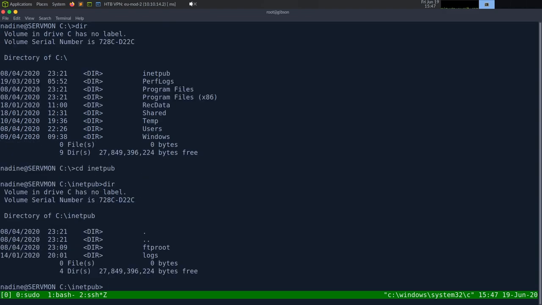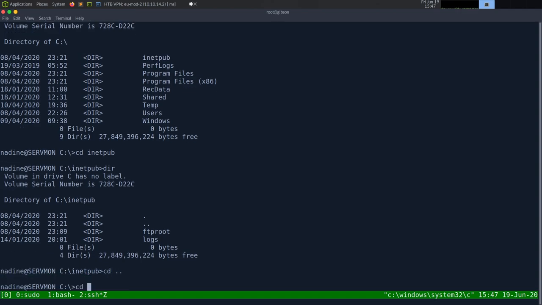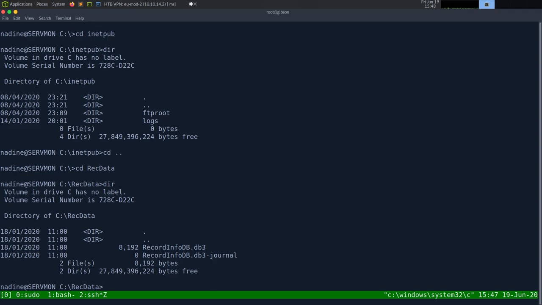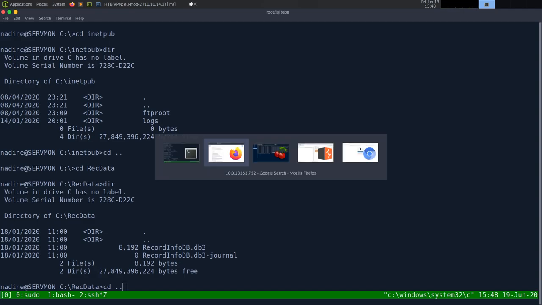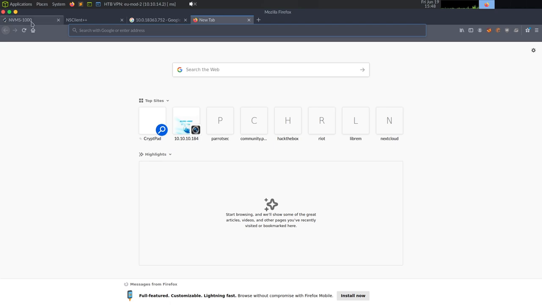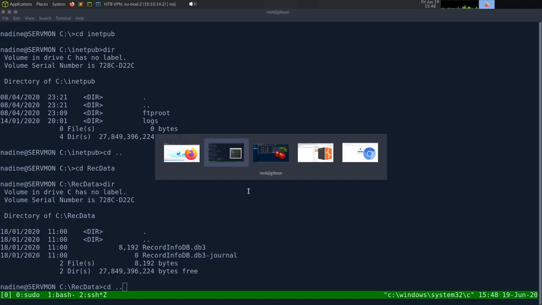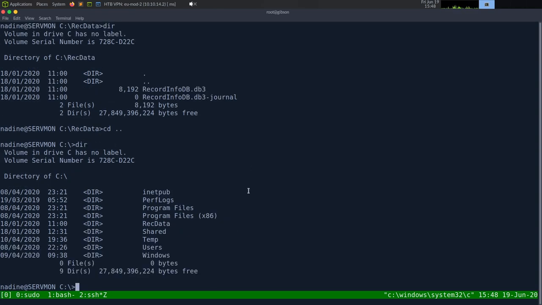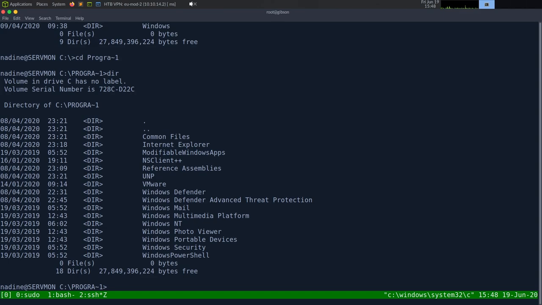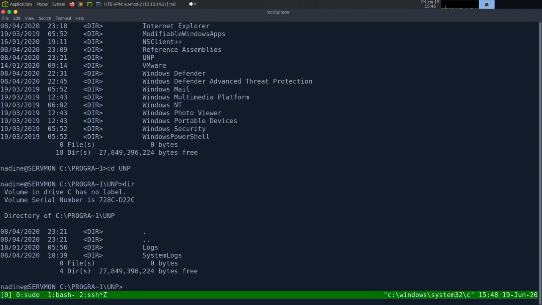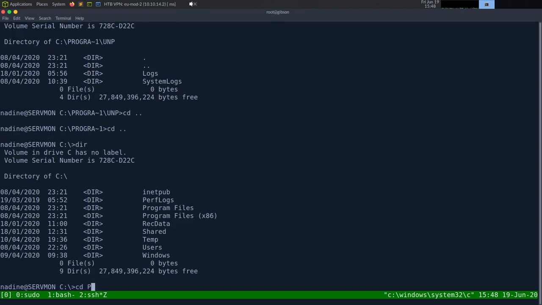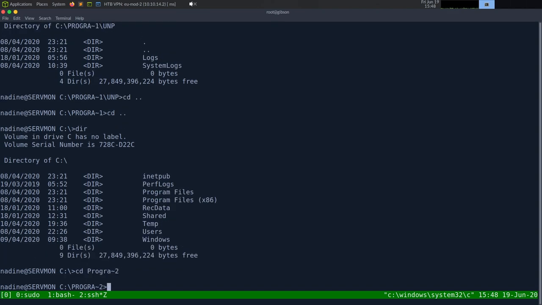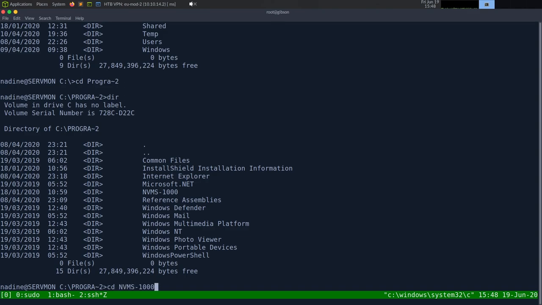There's inetpub. Look at this, it's just FTP. What's rec data? I don't know what that folder is. Record info db3. So that's probably this NVMS thing. Based upon this, I'm guessing it's a webcam recorder thing. Let's go into Program Files. We got NSClient, so we could also look at that password and configuration. But right now, we are on a hunt for this NVMS application. Program Files 2. There it is, NVMS 1000.